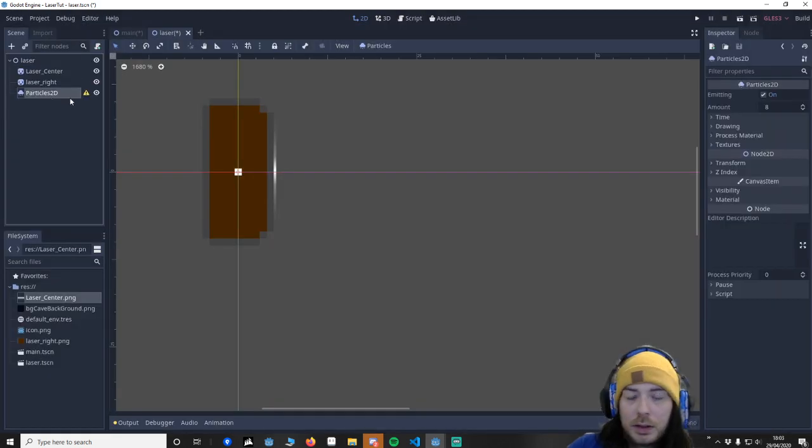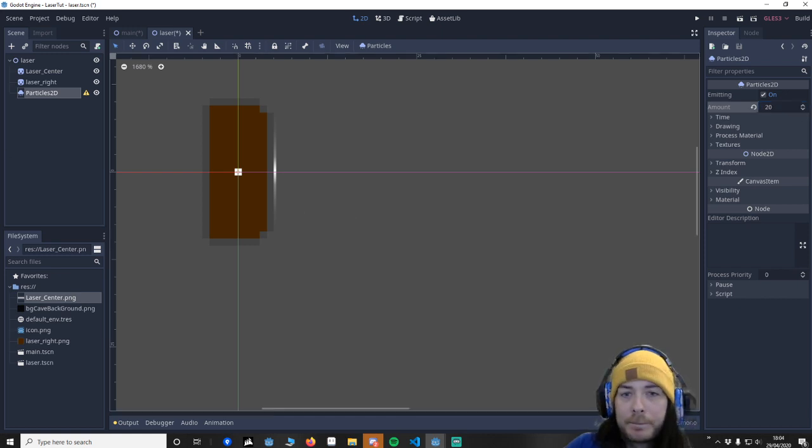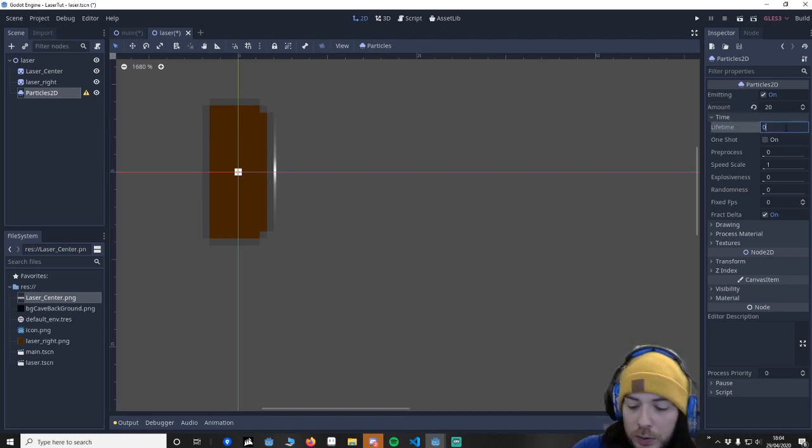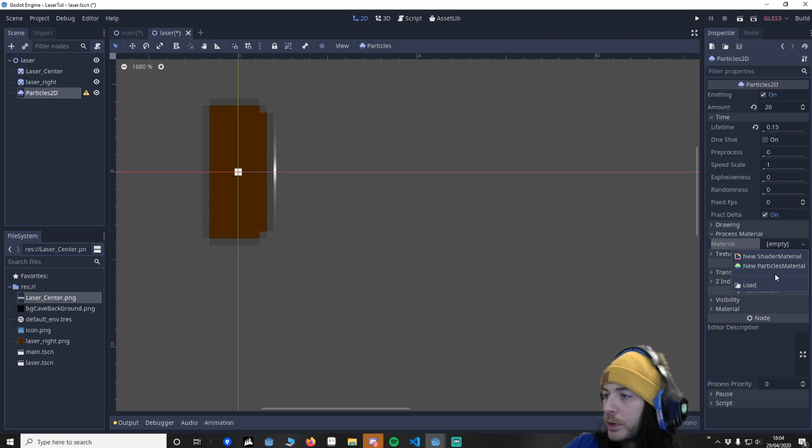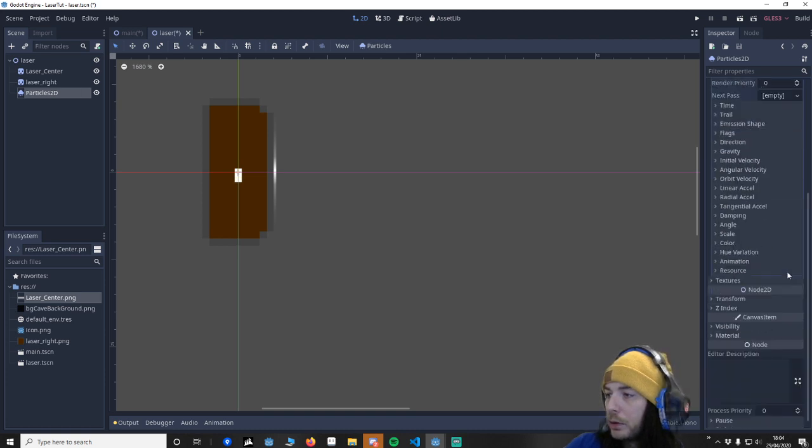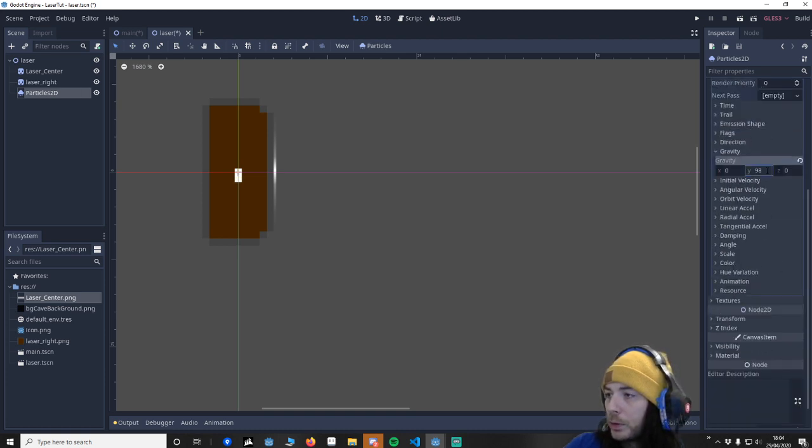Particles, and we're going to make the particles, this is going to be the hit particles, so I'm going to say 20. Time, we don't want it too long. And I'm going to make a new process material, make a particles material. We're going to go to gravity, we're going to turn gravity off.